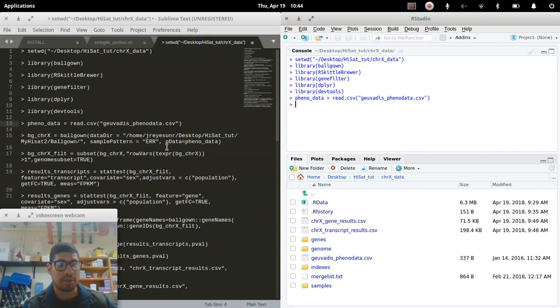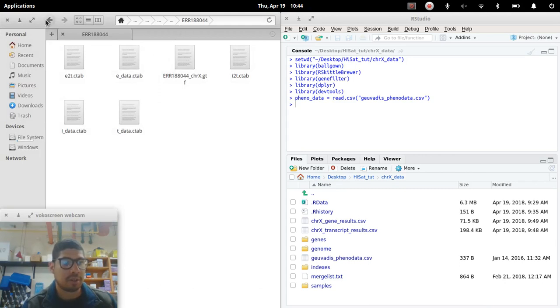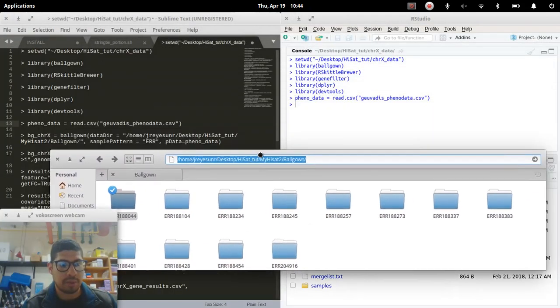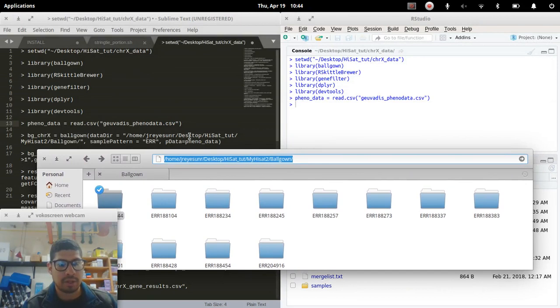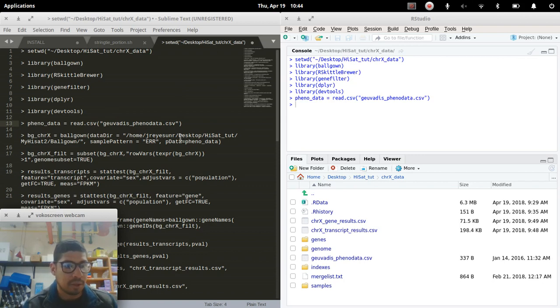So that's where our ballgown files, our files that were built through StringTie, were sent, the GTF files with their respective CTAB files. So if we go over here, they're over here in the directory. Go back one. That's that right there. And we can compare it. So home, JRay2NR, desktop, Hisat2, my Hisat2, ballgown. So now I'm going to know that when I call that, it's specifically going to these folders right here. So we'll go ahead and copy that.